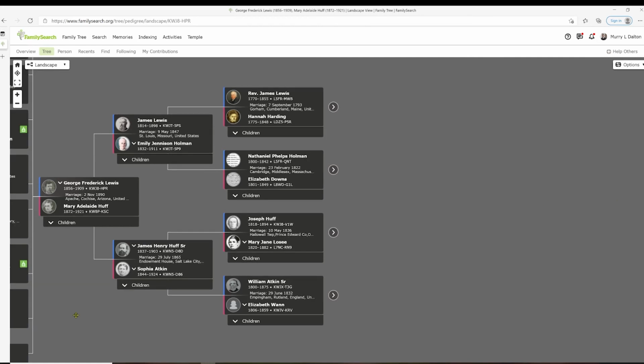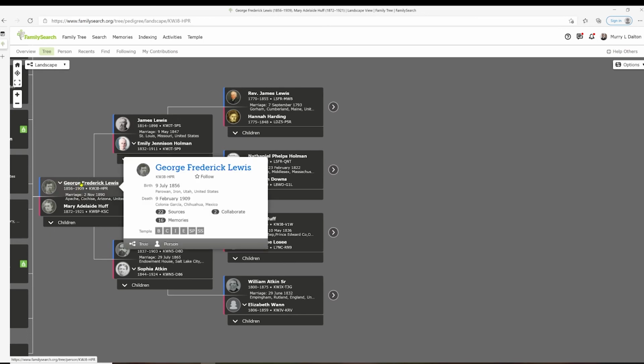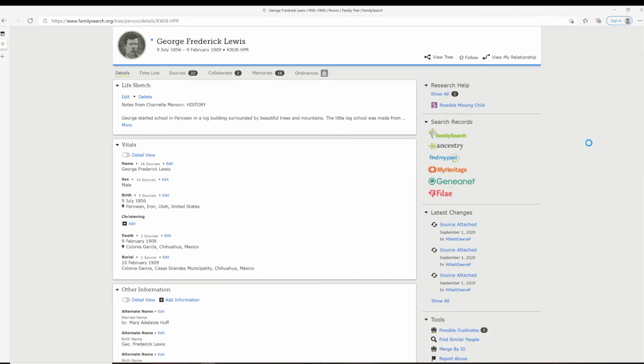Start by clicking on an ancestor's name in your family tree and assuming your ancestor's name is George Frederick Lewis, you would click on his name. Then, when this little box comes up, you would next click on Person, shown right here at the bottom of the screen on his profile. You can now view information about your ancestor.